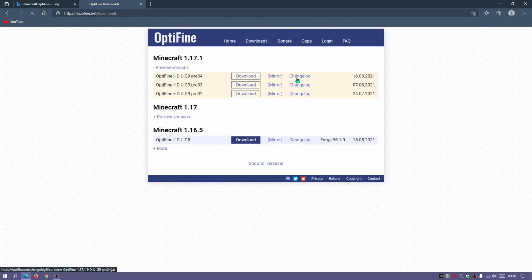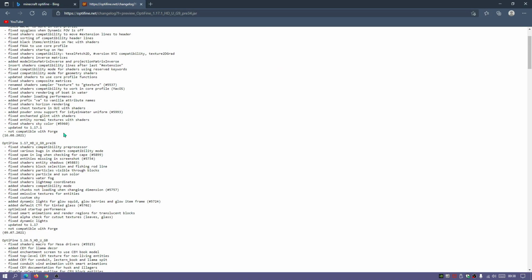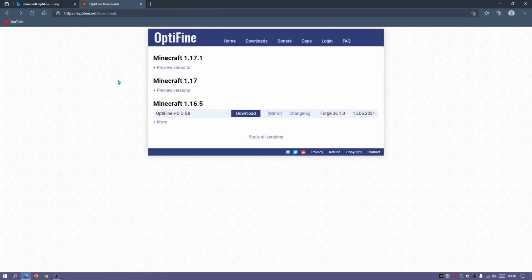If you do click on the changelog over here, you will notice that it does say it's not compatible with Forge. So at the moment, officially, this is not compatible with Forge. Forge is also in beta. You can also use the OptiForge mod to use OptiFine with Forge if you wanted to use mods with shaders. I have done an OptiForge video as well, so do make sure to check out that video if you guys are planning on using OptiFine with Forge.